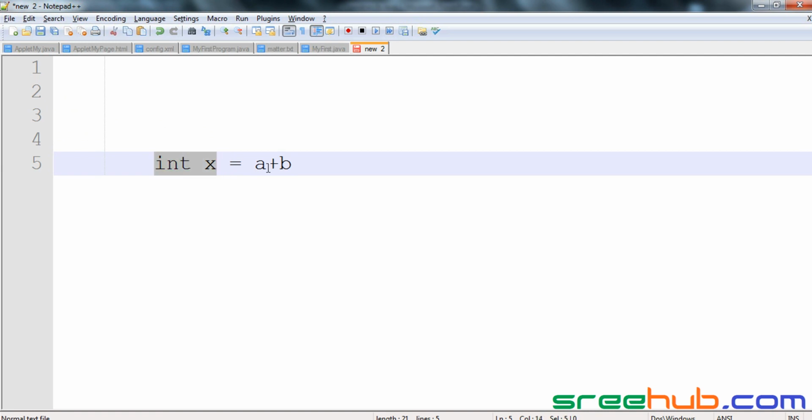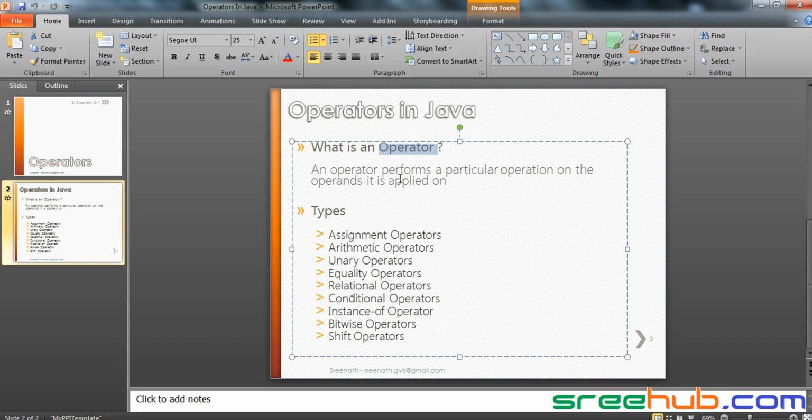When I'm doing int x is equal to a plus b, let us say a is the integer 10 and b is 5, so there are two integers, 10 and 5, and I'm adding them. The plus is nothing but an operator. I'm performing some action between two integers, which is an addition operation, and the result is saved in x. So this is the operation, and these are the operands. We have different operands with which we can do different operations, and those are our operators.